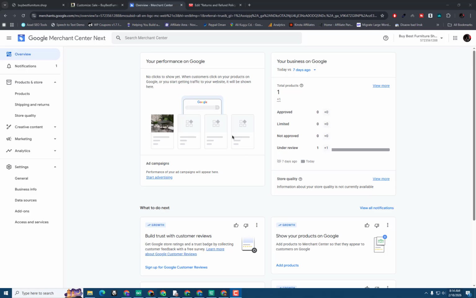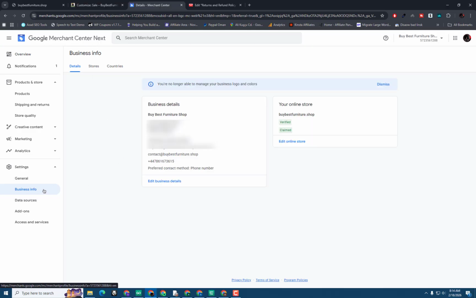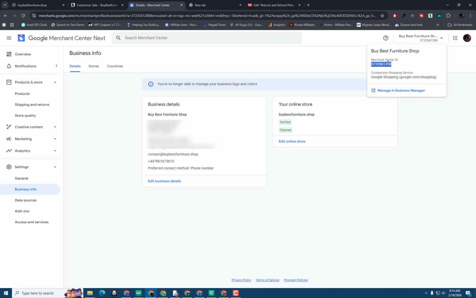So let me quickly go through the business details in the Merchant Center. You go to the left side of your account and you see your business details. These details should exactly match your identity verification documents. Like if we go to payments.google.com, you will see your profile details, your business address, your business name, and the email and the phone number as well. Here we have the business details, Buy Best Furniture Shop, and the address below this business name, and we have our Merchant Center ID here.